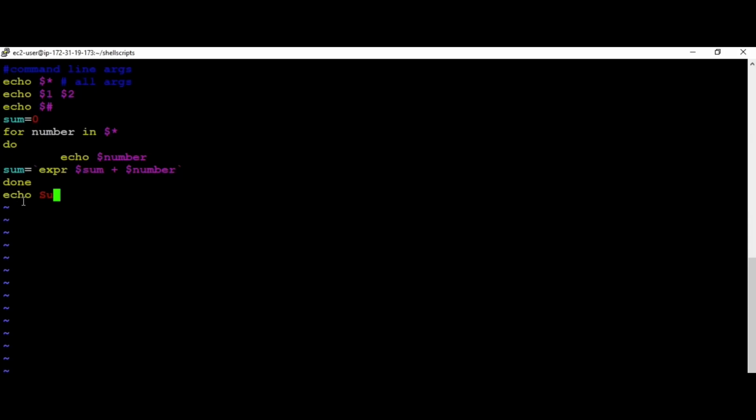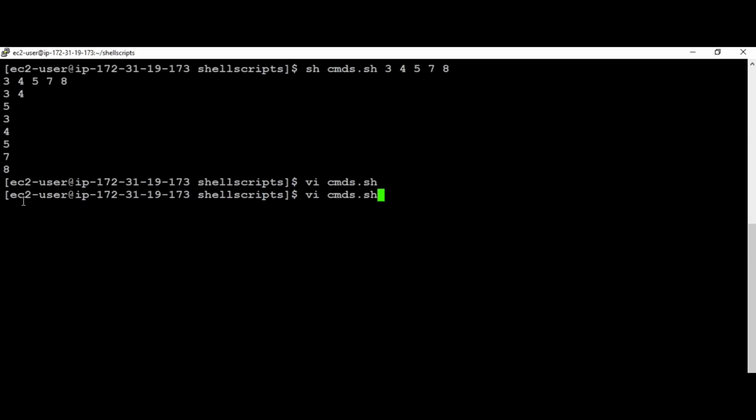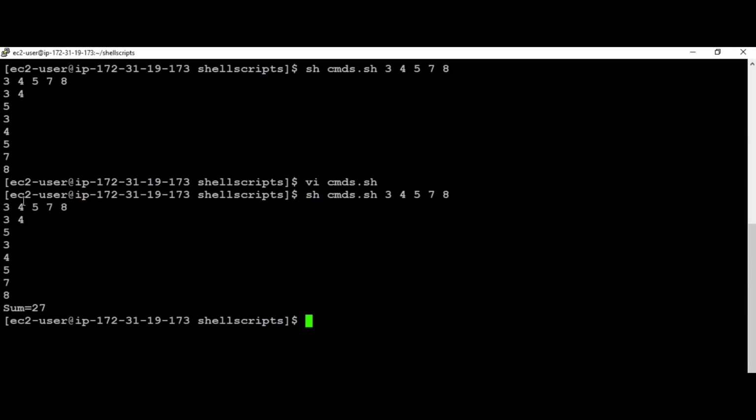So let us print the sum here: sum equal to $sum. So let us go back and execute it. Yeah, so this is working.